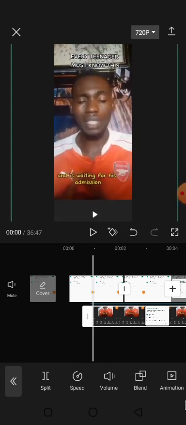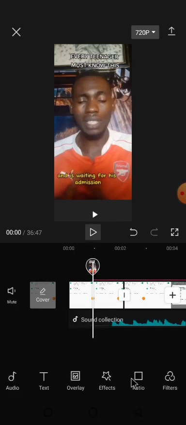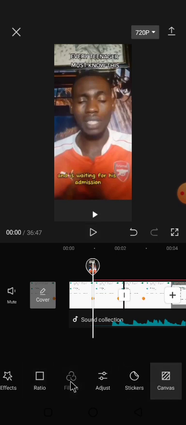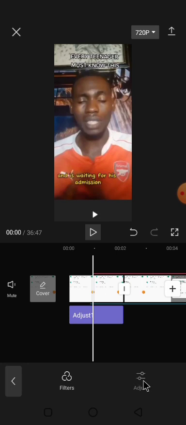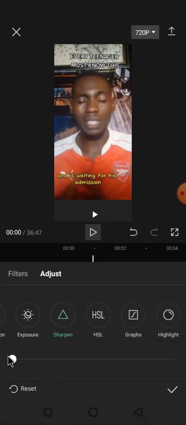So we are going back to filters. So this is the major tools. Once you click on any particular one, it will open that particular tool, you understand, for you to make use of. So we'll go to filter, we go to adjust, then we'll go to sharpen. I saw that this sharpen did a good job here. Can you see? Let's play it.